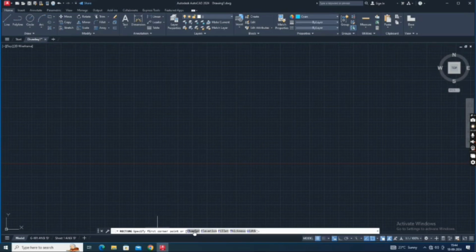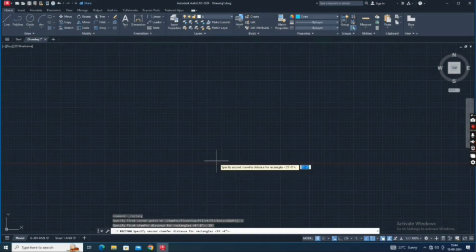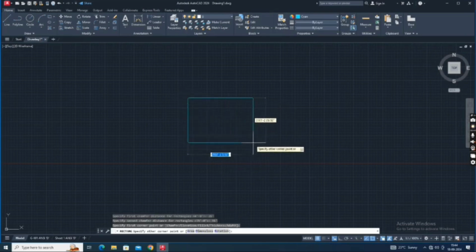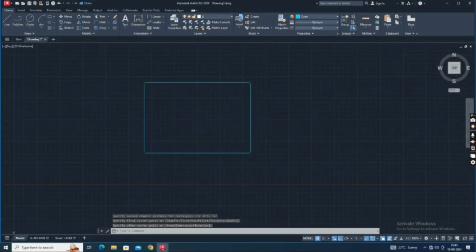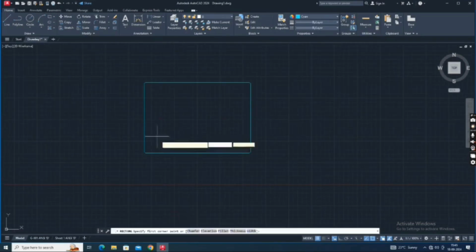Now I am selecting the chamfer option and I am giving it 35 feet as the first chamfer distance and pressing enter. Next I am giving 35 feet as the second chamfer distance. Like this representation is called a chamfer.